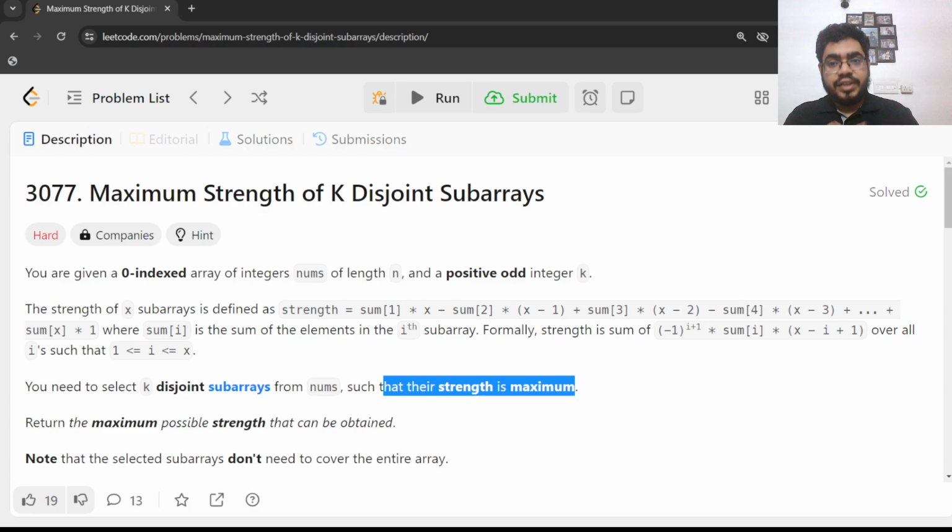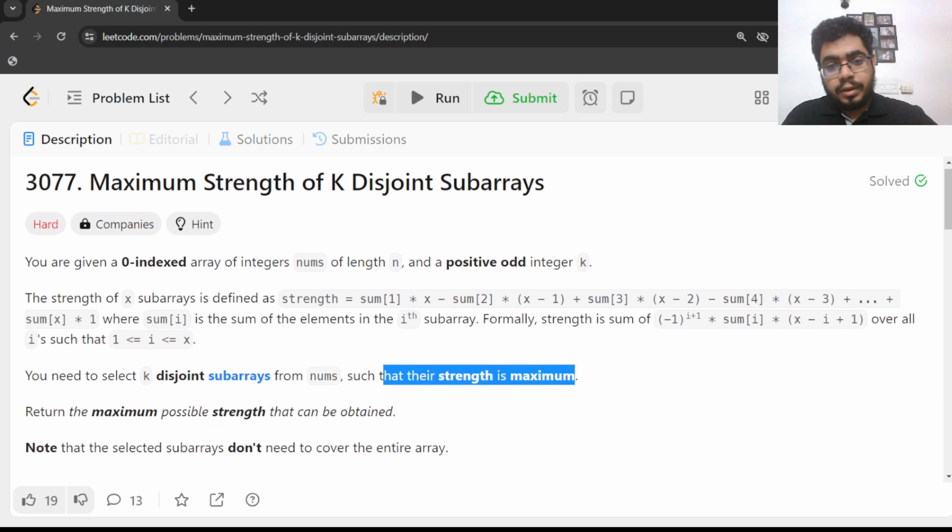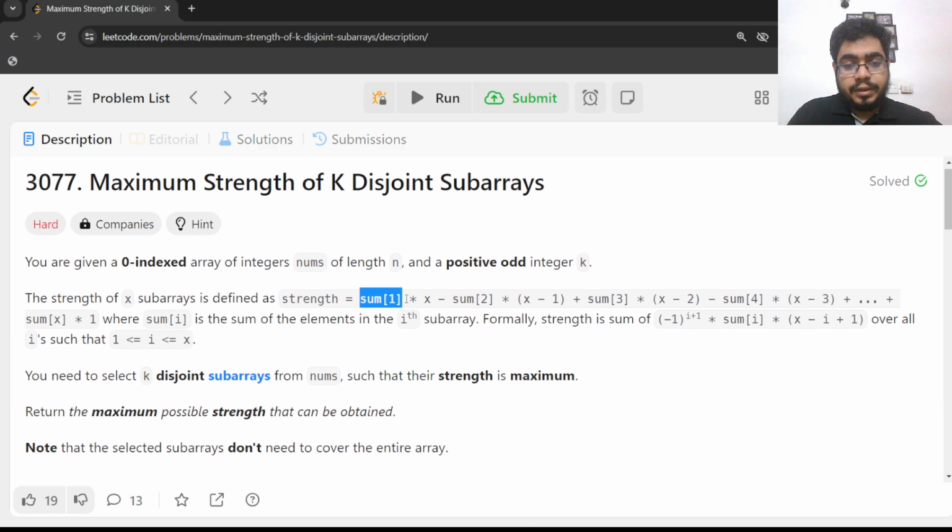So what is the strength of a selection? The subarrays that you select, you first need to calculate the sum of each of them, right? So for example, sum of 1 represents the sum of the first such subarray. Sum of 2 represents the sum of the second such subarray, and so on and so forth.